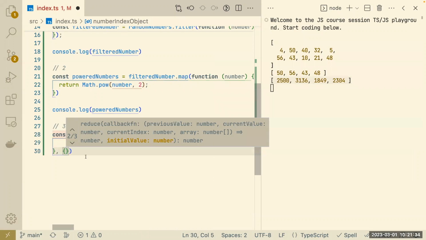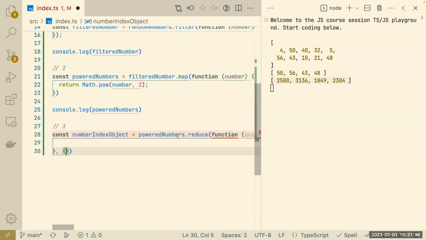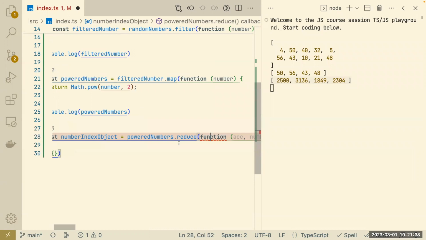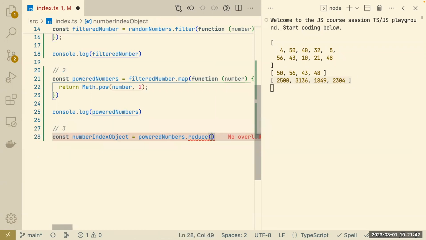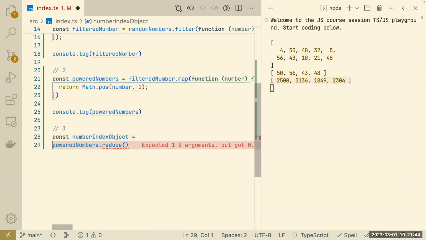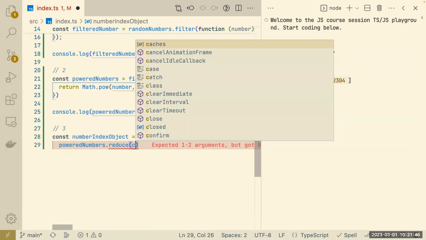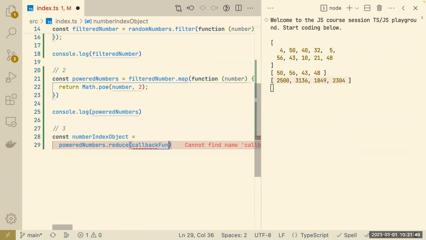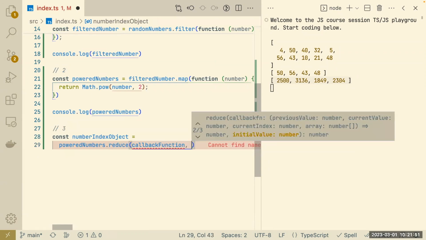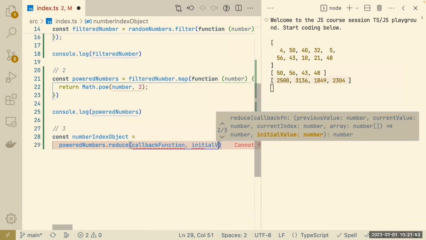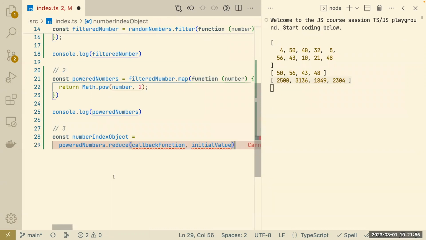Now, my starting object, my starting value for the reduce. The way reduce works, you give it two arguments, a callback function and an initial value. So this is the way reduce works.